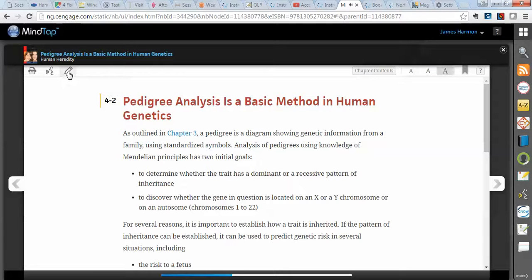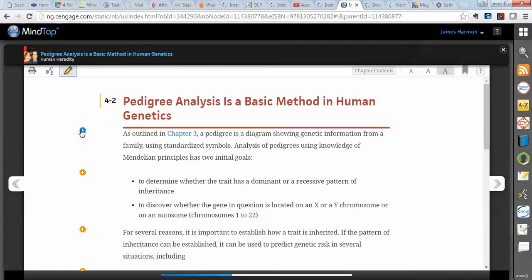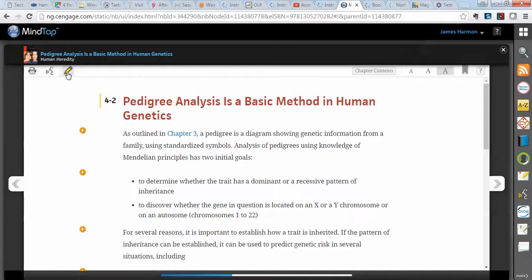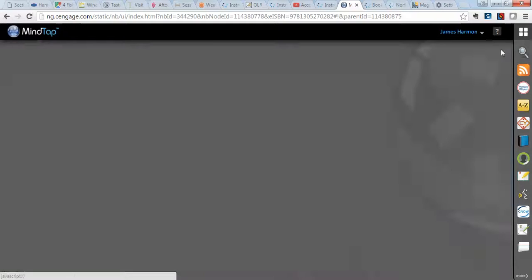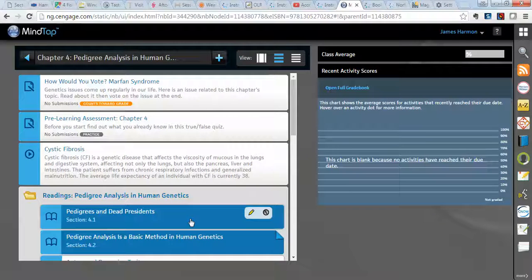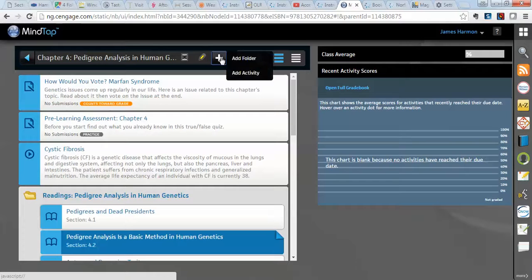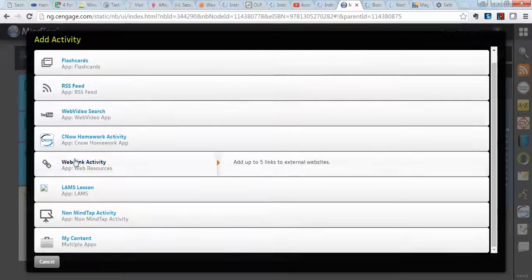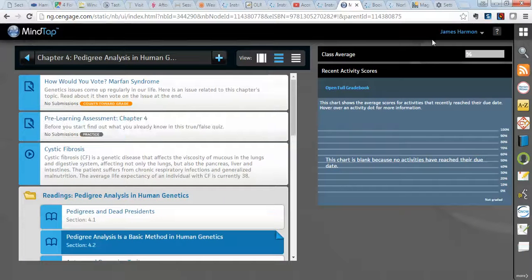Another neat thing for you, if you want to add any materials into your text, you can do that just by hitting the pencil up here. And then if you want to add an activity into your learning path, you just hit the plus. And you can do YouTube videos, activities, or even content that you've created. So that's a lot I've thrown at you, and it'll probably get you started.